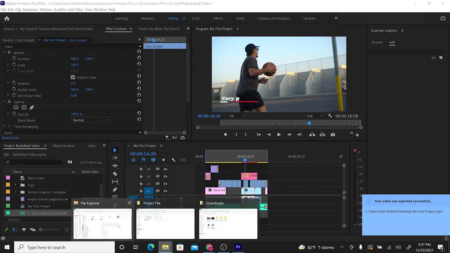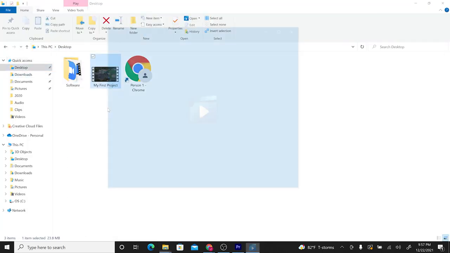If we go over to our desktop now, we can see the file that we just exported.